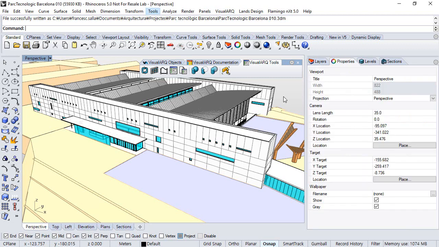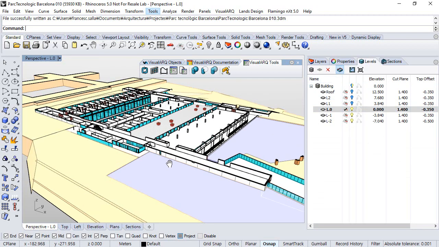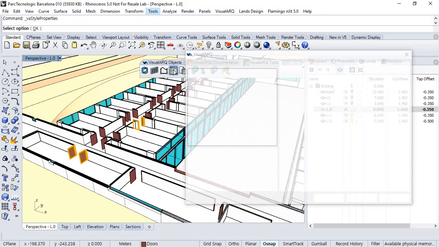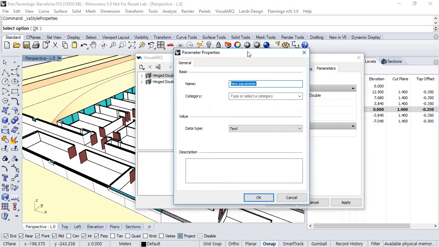But new parameters can also be assigned by style in the case of VisualARQ objects. So for example, if we want to assign a specific parameter to this kind of door style or this other one, we right click to open its styles dialog, and here from the parameters we can create a new parameter that will apply only to that door style. So click the more button and we can create a new parameter, for example, called manufacturer. Assign it to a specific category and say OK.